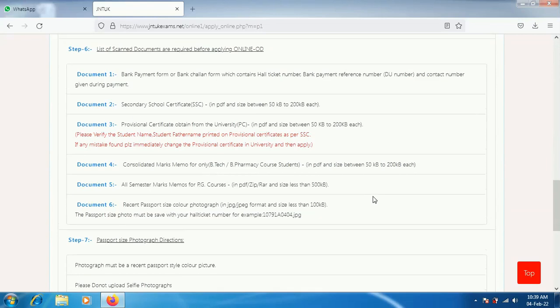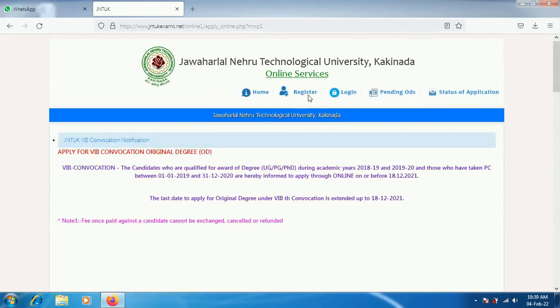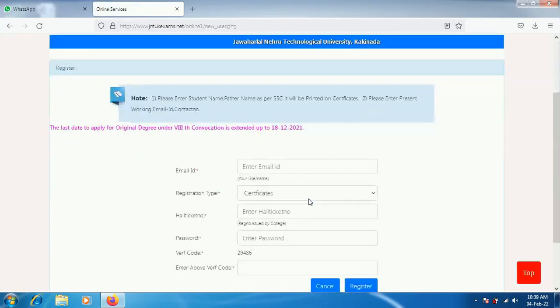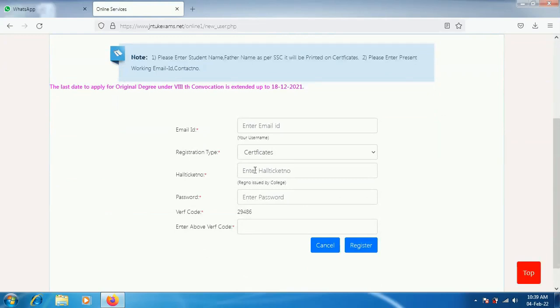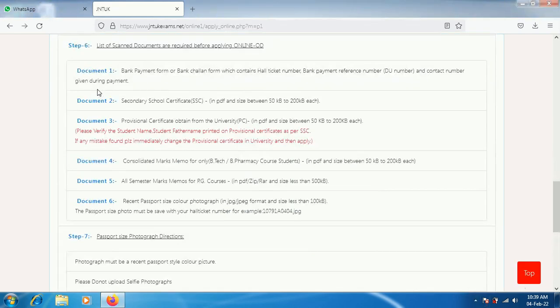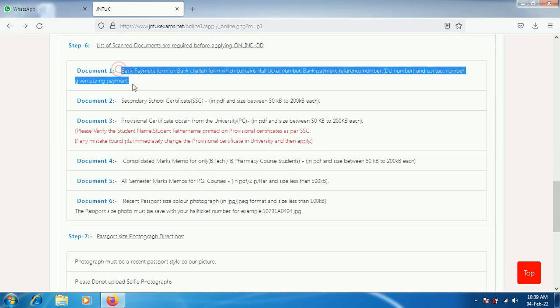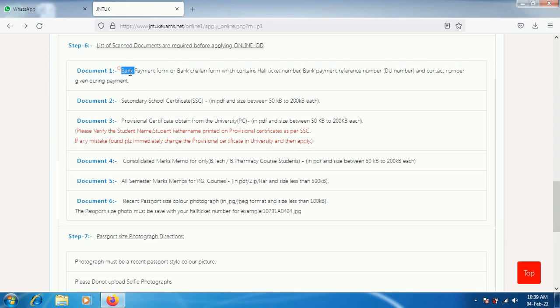First of all, we have to register on the site jntukexams.net with a few details like email ID, registration type, hall ticket number, password and verification code. According to these, we have to register first, and then we have to enter our hall ticket number and make the payment. So after registration, document 1, the bank payment receipt, we will get.